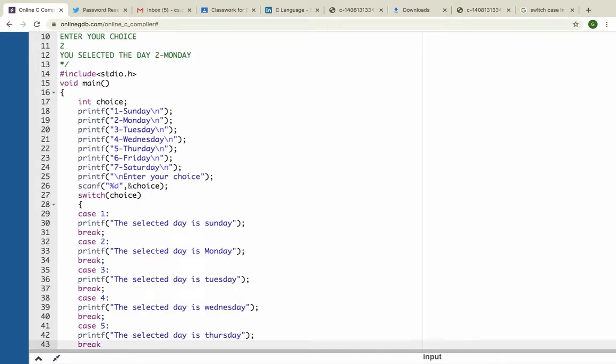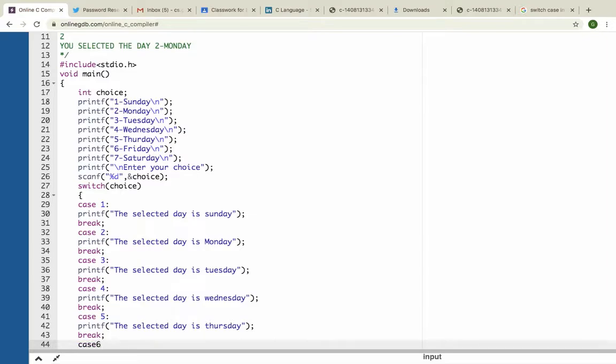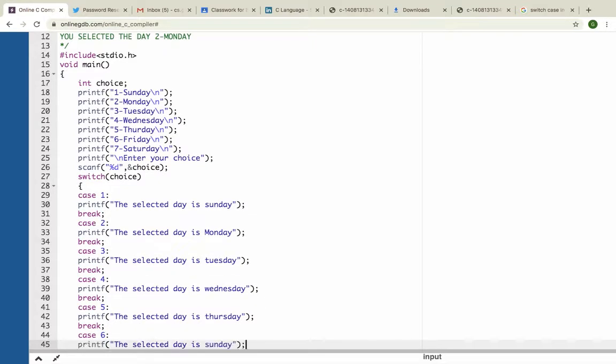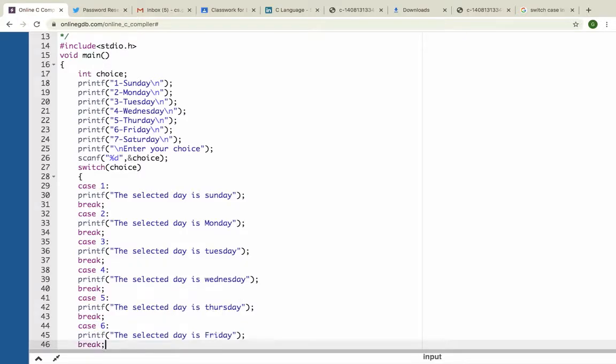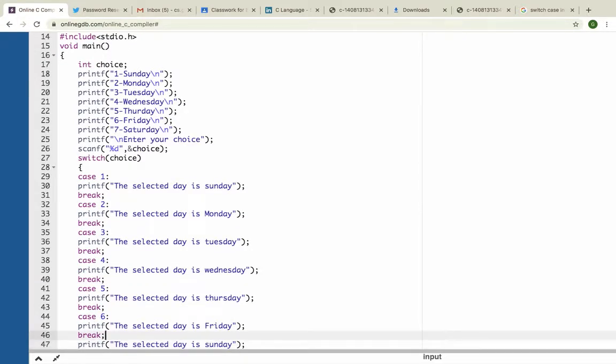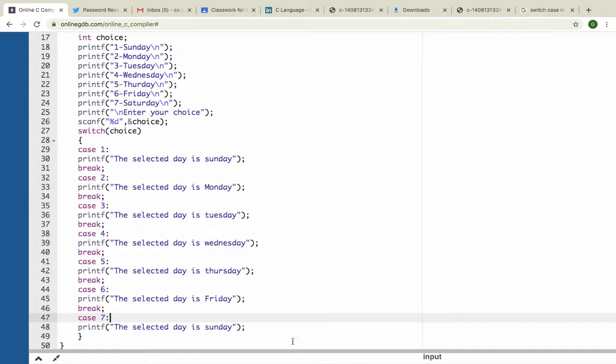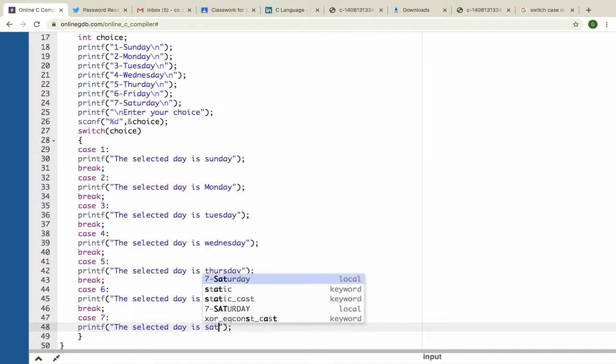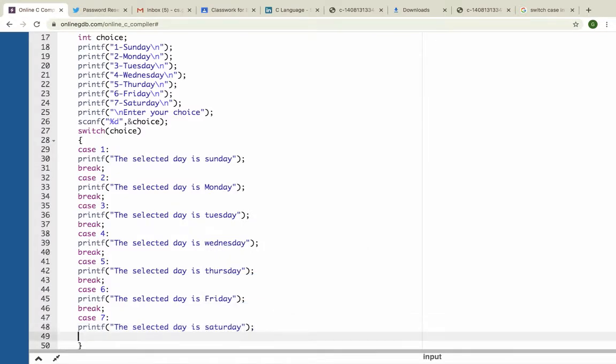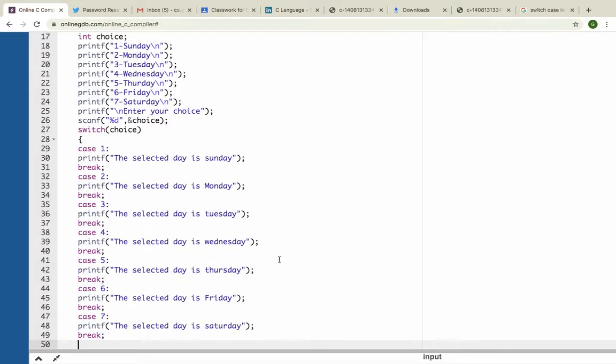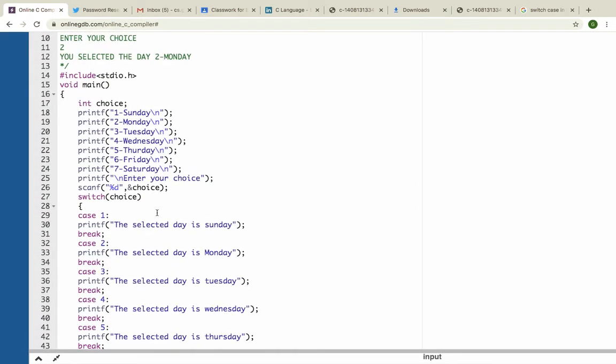You have to break the case here, and then you have case 6, you're going to have Friday, right? Friday, and I'm going to put a break statement here, and that will be case 7. Saturday, again you have a break statement here. So now you can see you have all the 7 cases here.